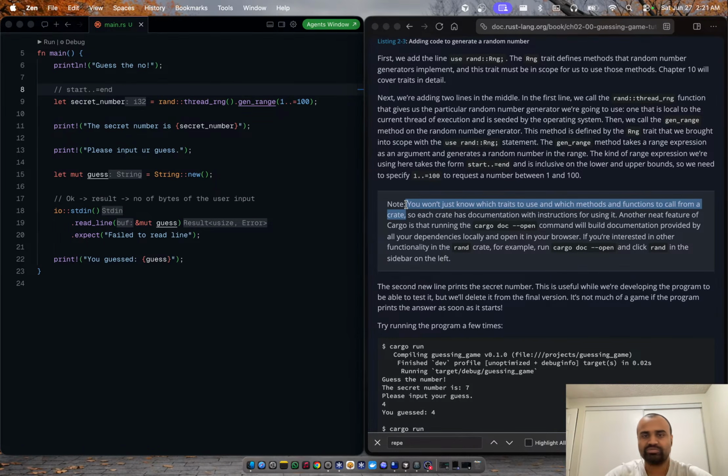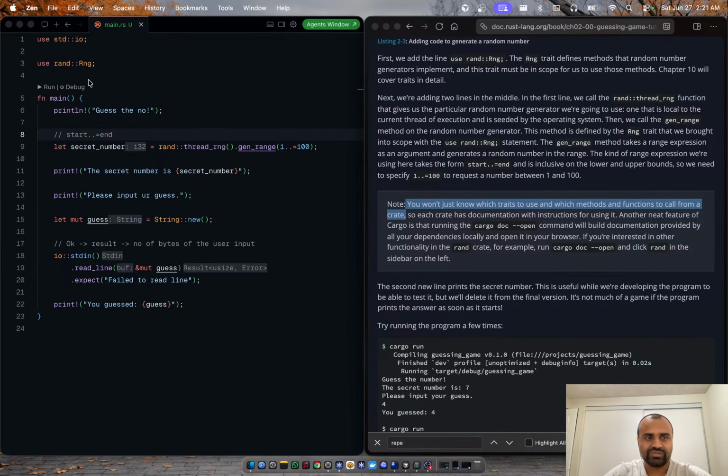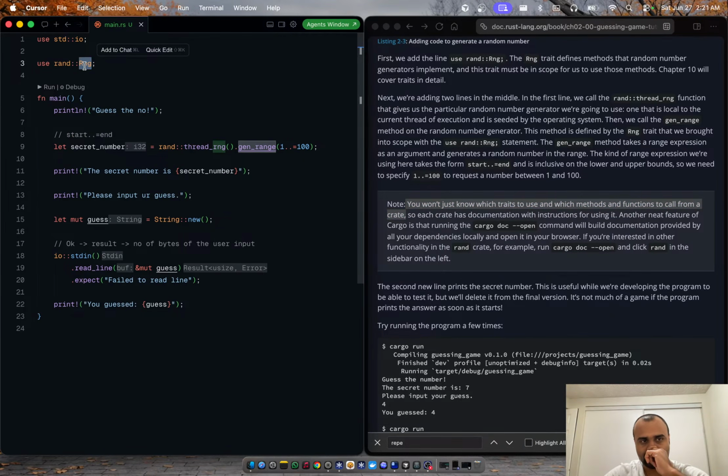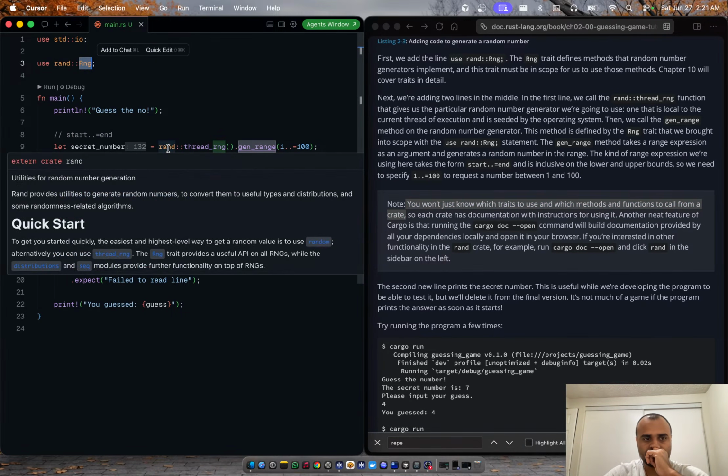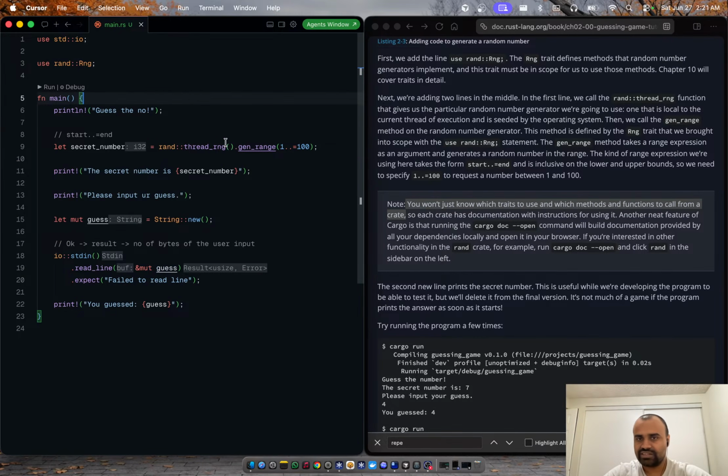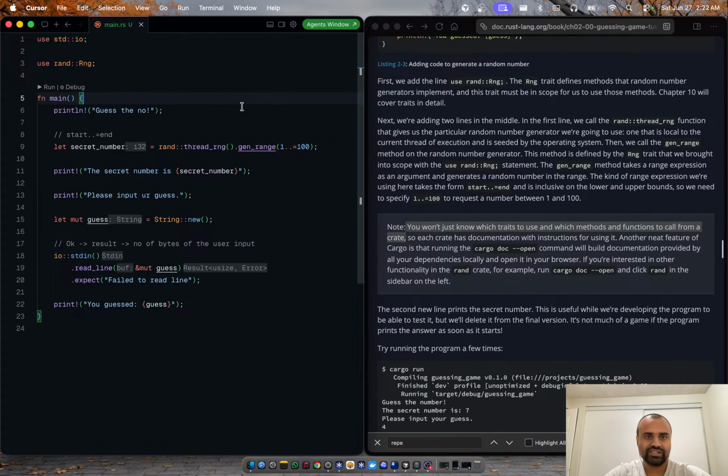Oh man, so many terms. Okay, so rand is a crate, and this RNG is a trait, right? I think, but where do we use it? Oh, that is what they're saying. This rand belongs to what? Oh, it's mentioned. Okay, the rand trait provides. Hmm, I think there is like too much.